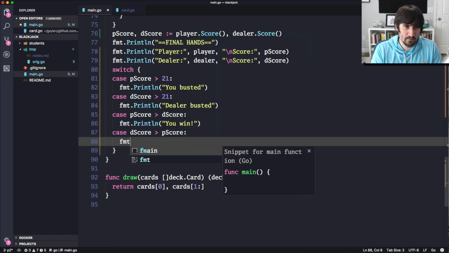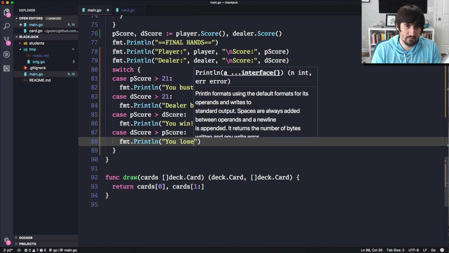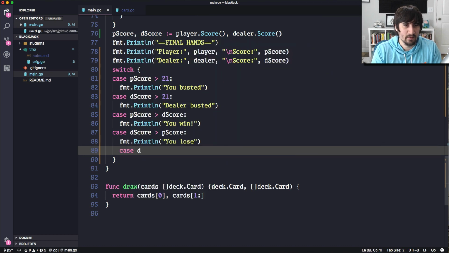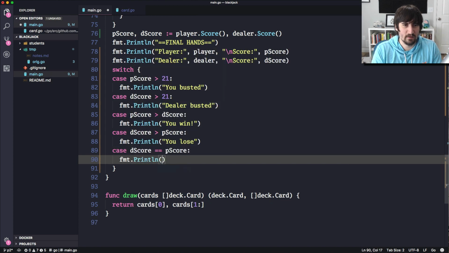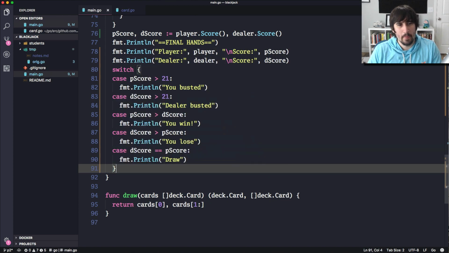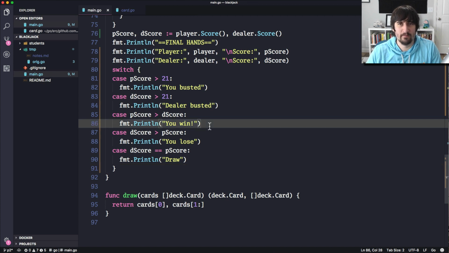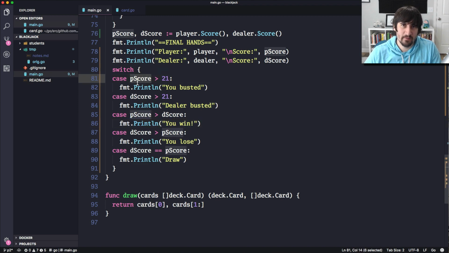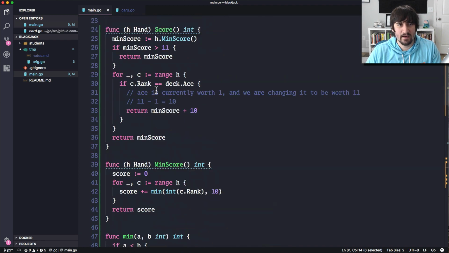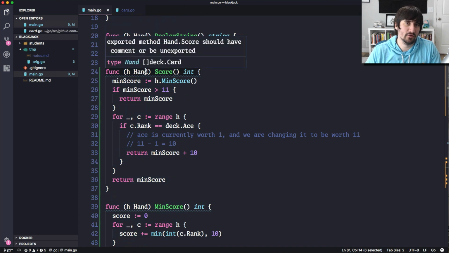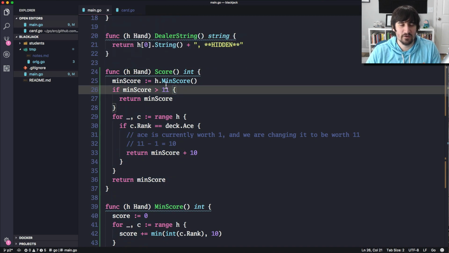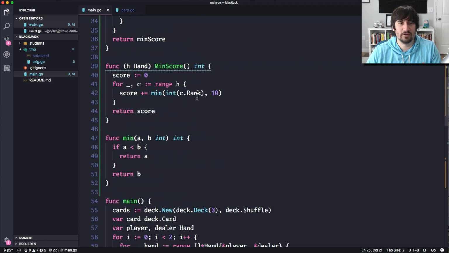So in this case, we're going to print out you lose, and then finally, if the scores are equal, we'll print out draw. And there's other things you could handle here. For instance, if you wanted to look for blackjacks, that sort of stuff, you could add that. But blackjack, I will mention, is going to be a little bit trickier. You'll probably need to add a method to your hand type that tells you if it's actually a blackjack, because you'll need to look at the cards and see, is there an ace and a 10 value card to get blackjack.